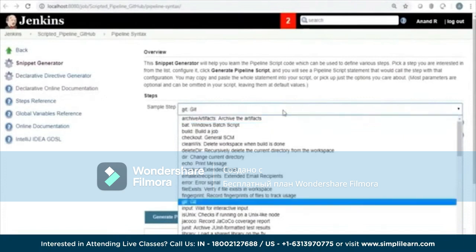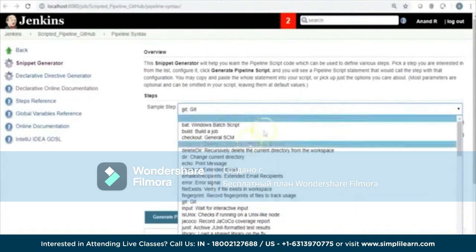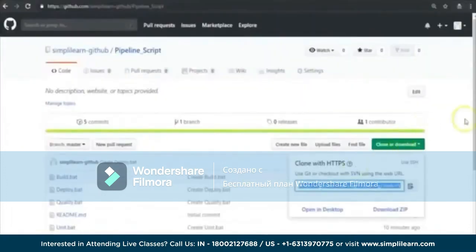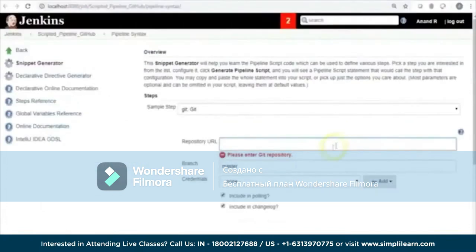So what I wanted to do is check out something from Git. So it's Git related. Search on Git and you'll find this option. I've got to specify my Git repository URL and my credentials. Let me look at the repository URL. This would be my repository URL. Let me copy this. I'm going to copy the HTTPS URL of my repository, and the branch is good.